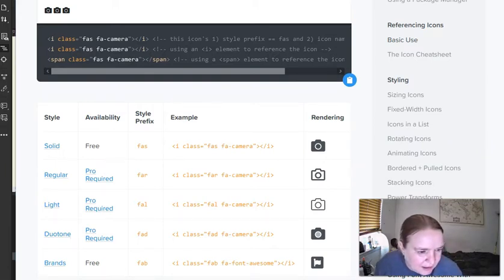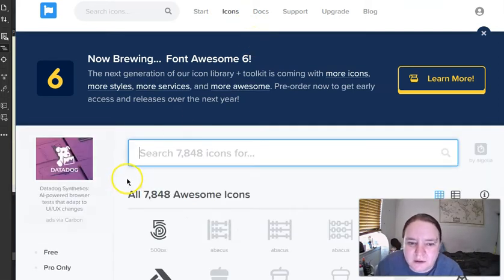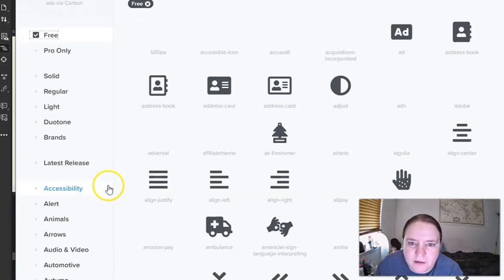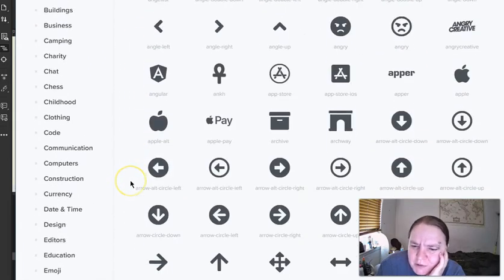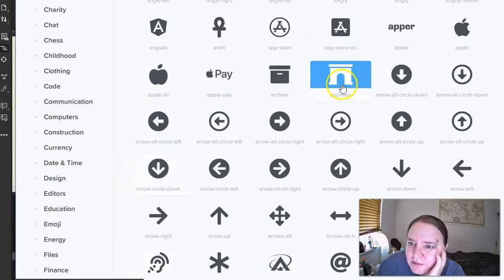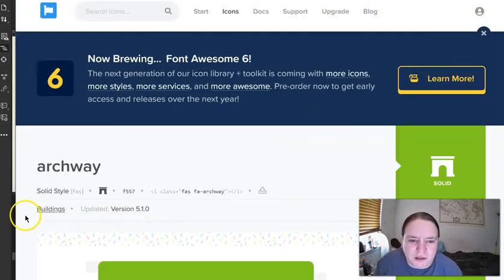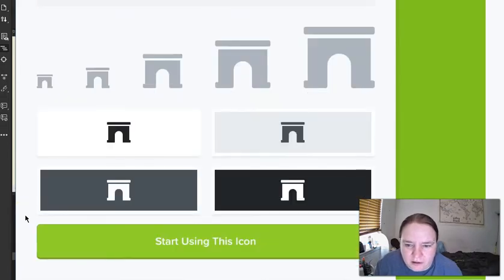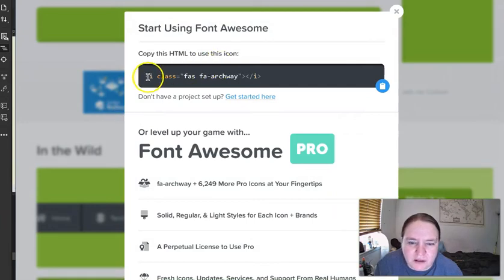So, let's see about finding some icons then. So, icons, free. So we have all kinds. We can put an air freshener on our site. Maybe not. Maybe I'll use that for the home. That'd be interesting. Okay, let's see. Archway. Oh, that's green. So you click on that, and it gives you the code right there.